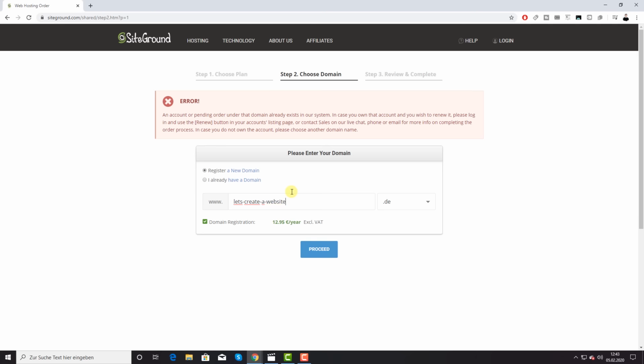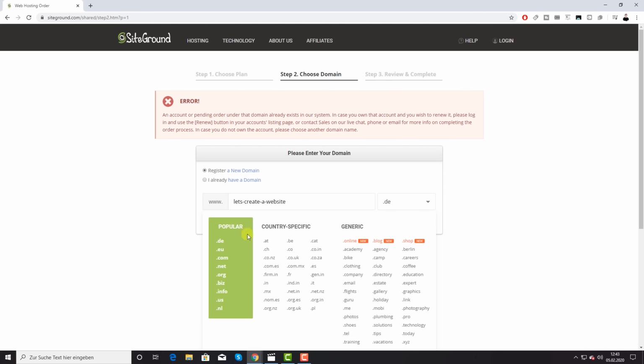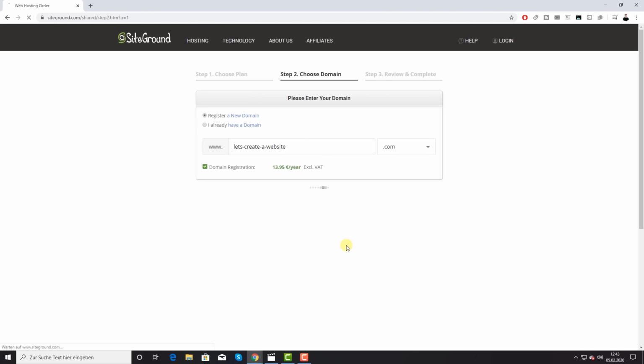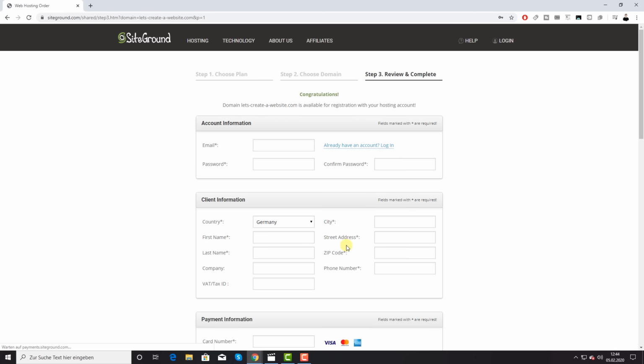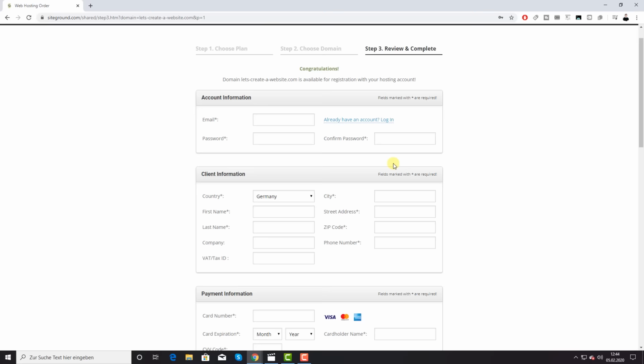So I'll try out letscreateawebsite.com. And that's available. Awesome. Okay, then we land here. Now they just need some information about you. So this is your account information with which you're gonna log into SiteGround later on. So your email, your password, and you have to confirm your password.